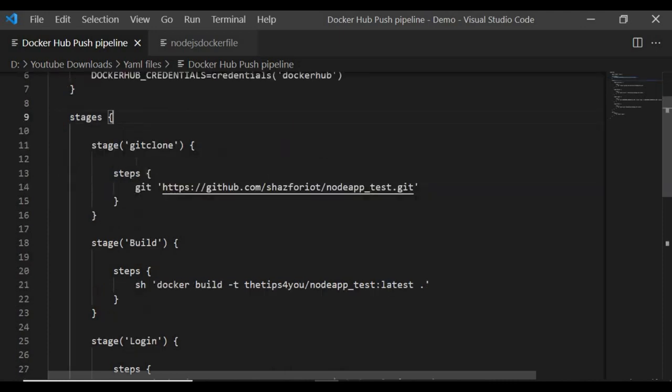Now the first stage we are going to use is called git clone. So I'm going to clone the project node app_test git. This is a public project, so I don't need to give any account for authentication here. If you are using a private one, you'll have to edit it based on that.